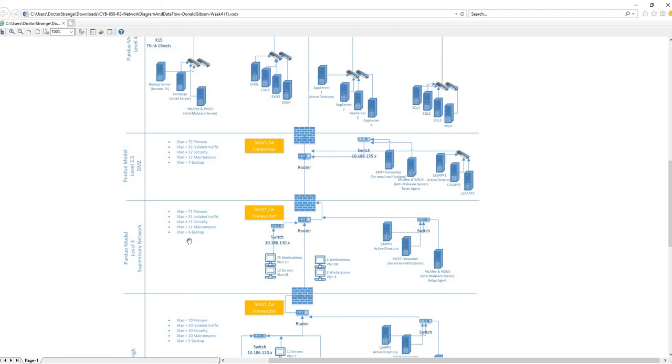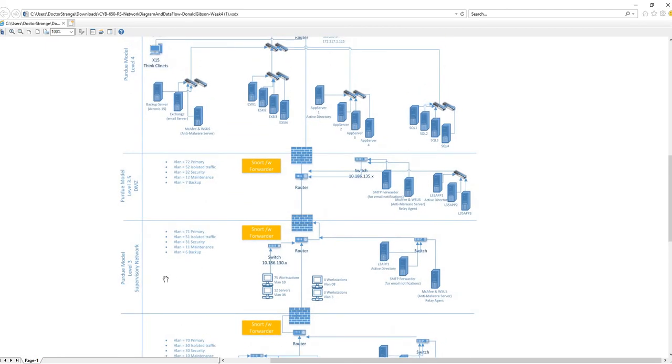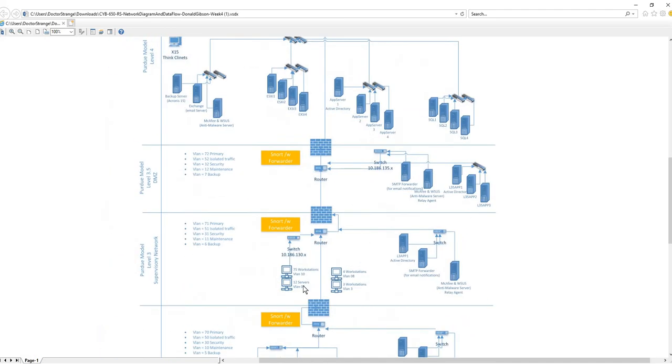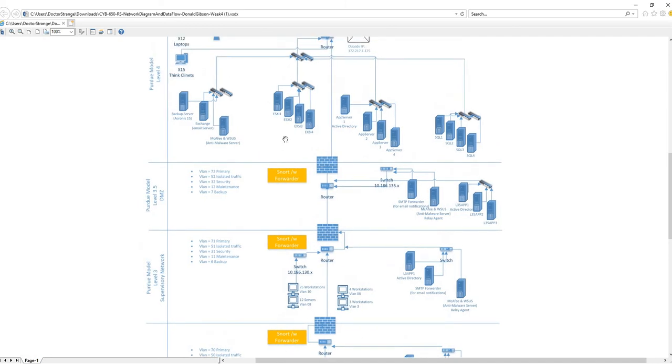There's a level 3, which is the supervisory network. Keep in mind my background's in oil and gas, so supervisory network might not be a term that we're all used to, but in the oil and gas sector, when they follow the Purdue model, they do call it the supervisory network. Above that, DMZ 3.5. The thought here is there are multiple layers of security. We don't allow a user to go from level 4 directly to level 3. Each connection requires a hop.